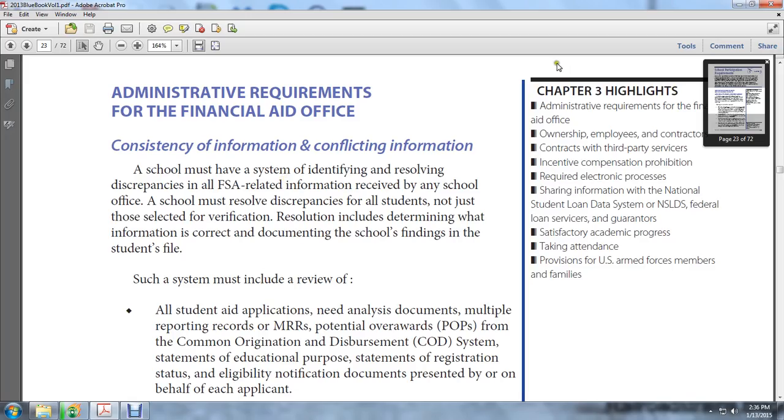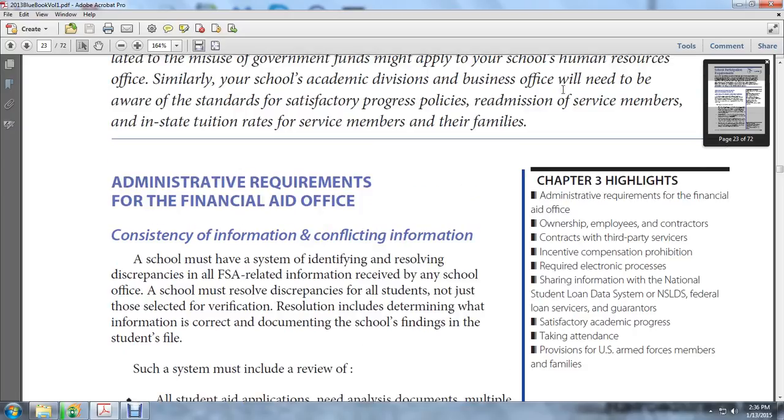Chapter 3 highlights administrative requirements of the financial aid office: ownership, employees, contracting with third-party services, incentive compensation prohibition, required electronic processes, sharing information, the National Student Loan Data System, the NSLDS, Federal Loan Services, guaranteed loans, satisfactory academic progress, taking attendance, and improving the provisions for U.S. Armed Forces members and families.